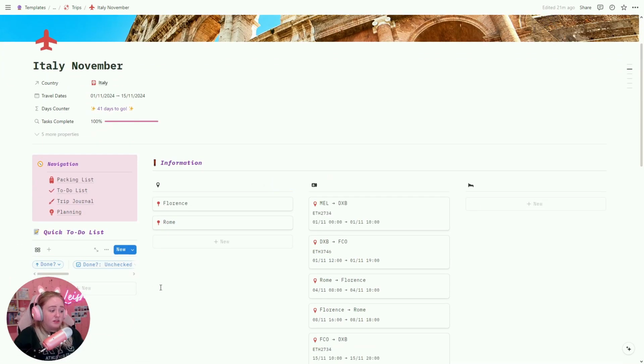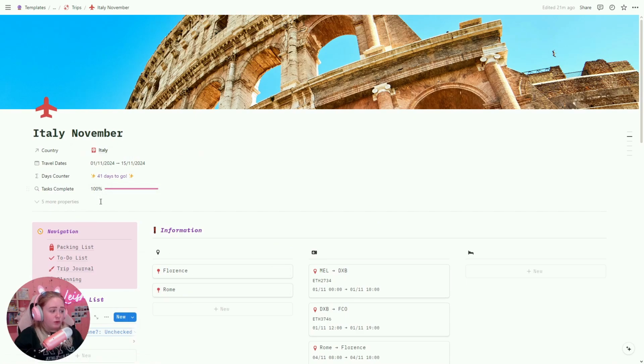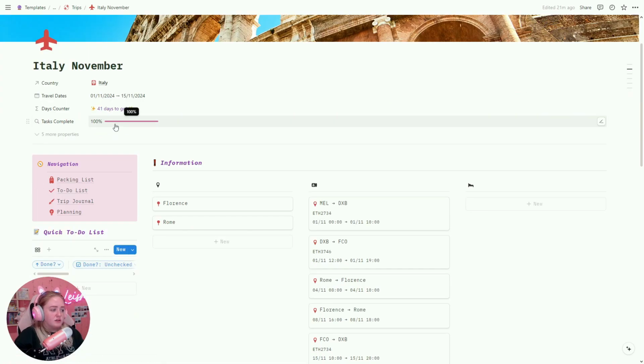Now that we've added that to-do for confirming flights and we've checked it, you can see here it says tasks complete 100%. This is a roll-up that is just calculating all of the tasks in the to-do list and how many of them are complete versus how many incomplete, and that way you can get a quick visual representation of how you're doing with your planning and how much you have to go.